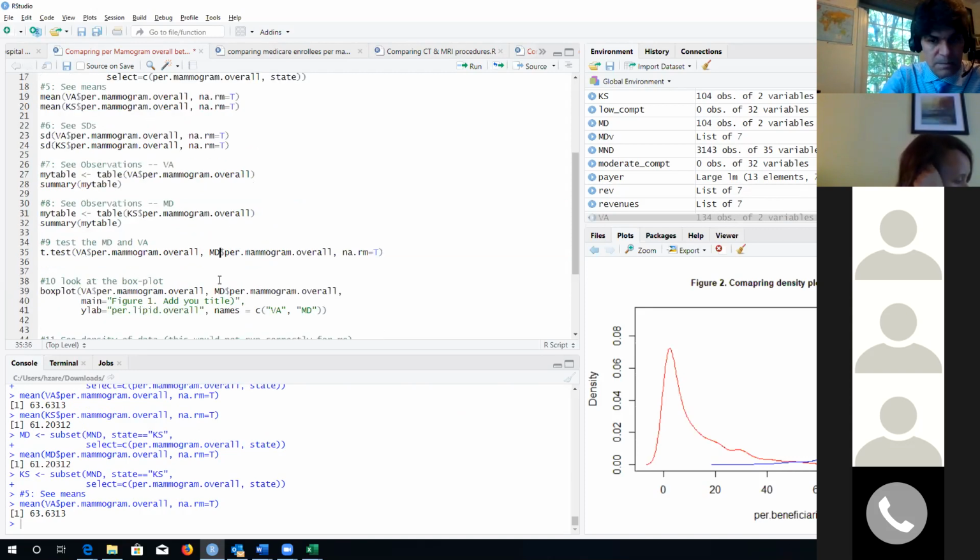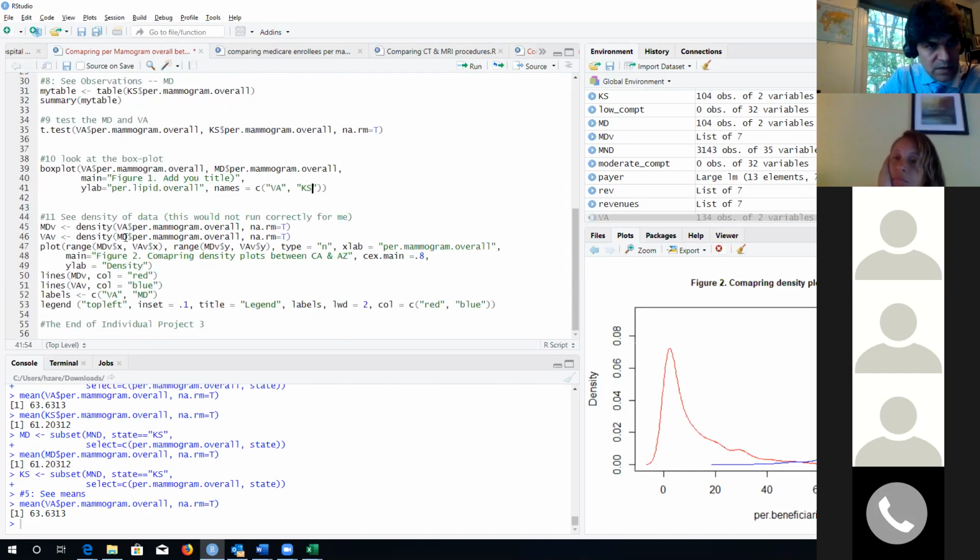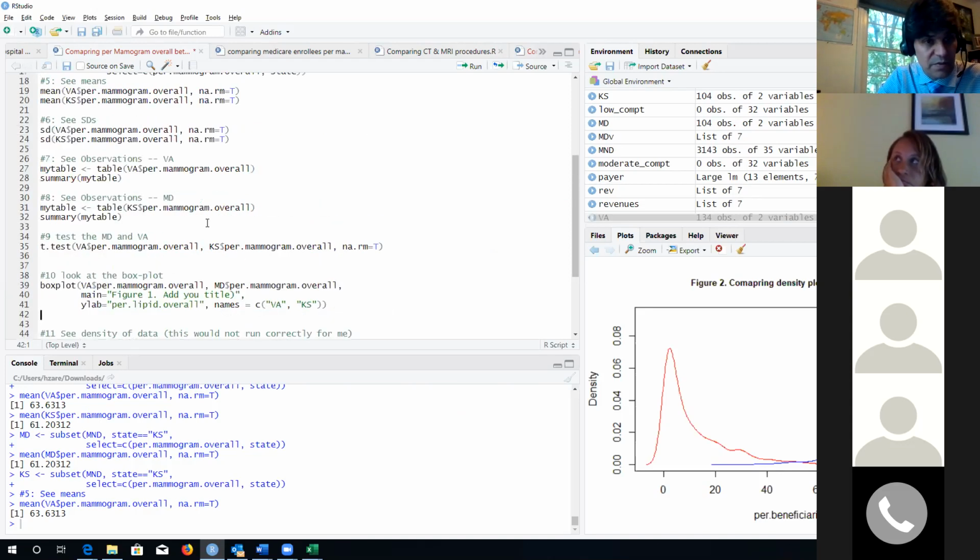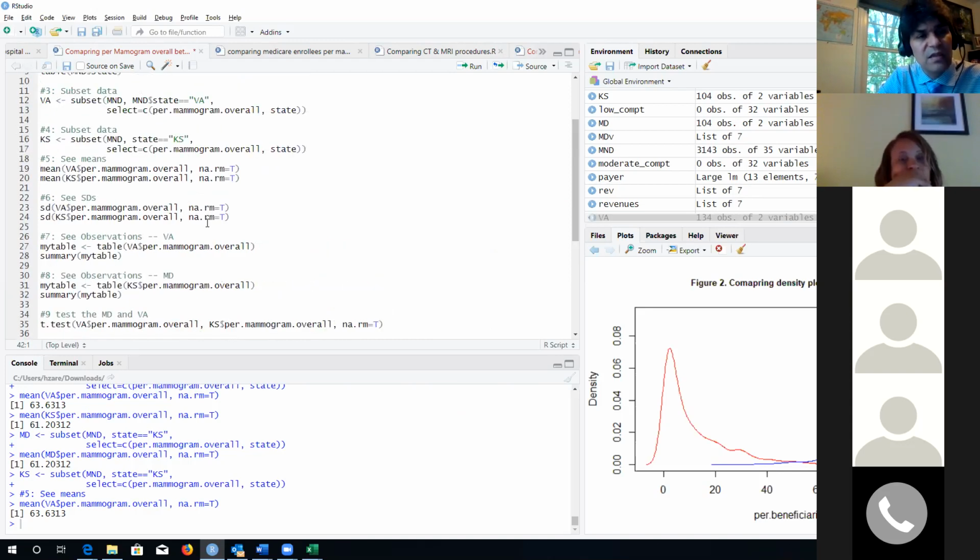Virginia, Kansas. Virginia, it should be Kansas here. And here, Virginia and Kansas here. This is all the place. Also, my code is comparing mammogram overall between two states.